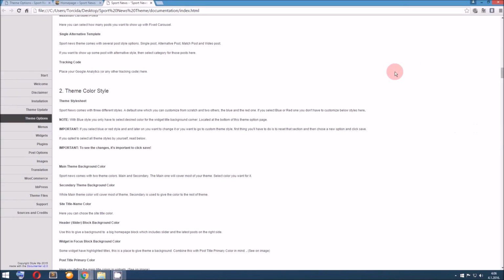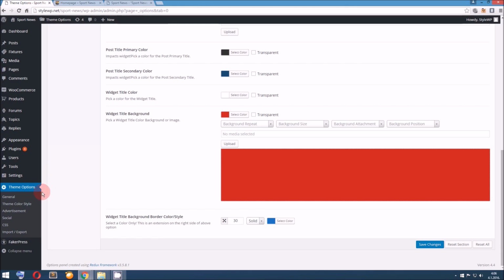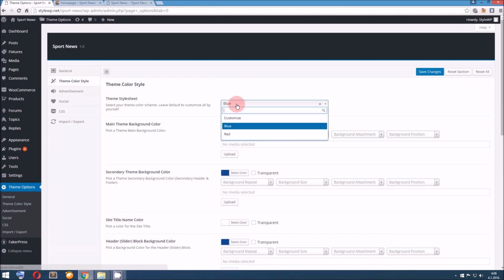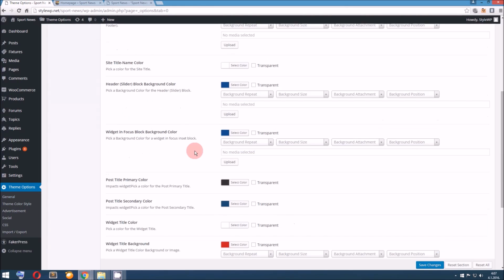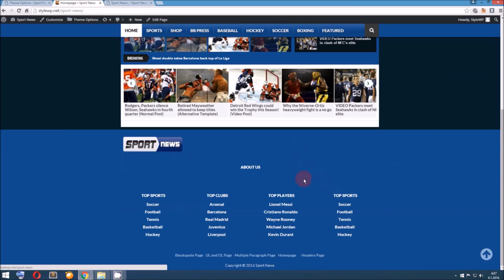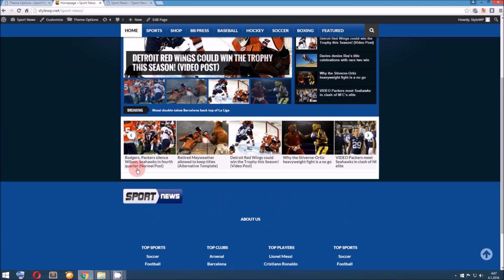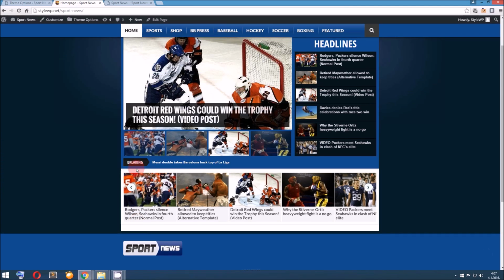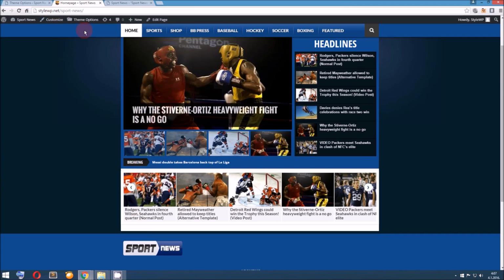The next step inside our theme documentation is theme color style. So let's move there. As you can see, there are 3 options here. The first one is customized, which means that we can choose what colors we want and where. The next one is blue, and the third one is red. But we will move back here later. We have to fill some space here so we can actually see much better how all of it looks.